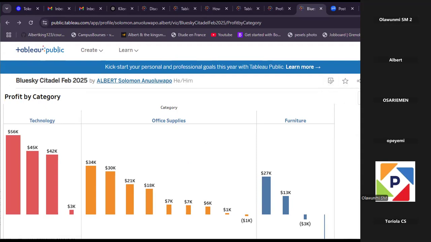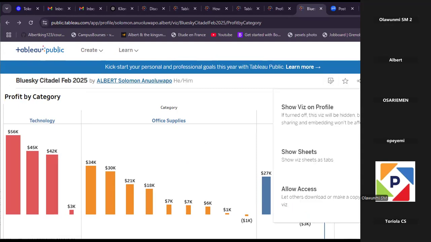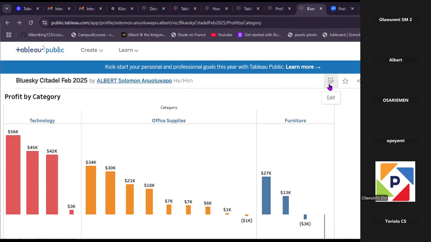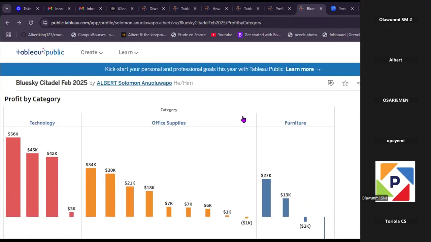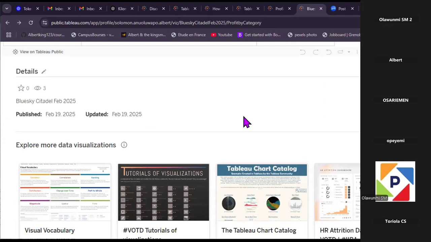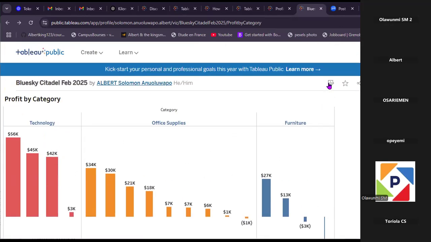I can share it with people. I can download it. I can nominate it as a Viz of the day, because there's something called Viz of the day on TABLEAU, but I'll show us once we have progressed. You can do settings and anything you want. You can edit it just as you would in the TABLEAU software itself, but this version is on my Chrome. It's online, on the cloud. So once you click edit, you can start working on it. Thank you very much.